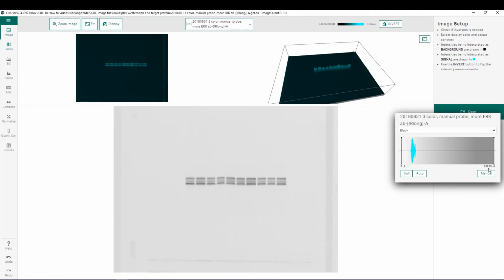We can manually adjust our contrast settings by clicking and pulling on the upper and lower limits, shown here. And this will adjust our contrast settings. We can also manually input values for the upper and lower limits by choosing the manual button here.